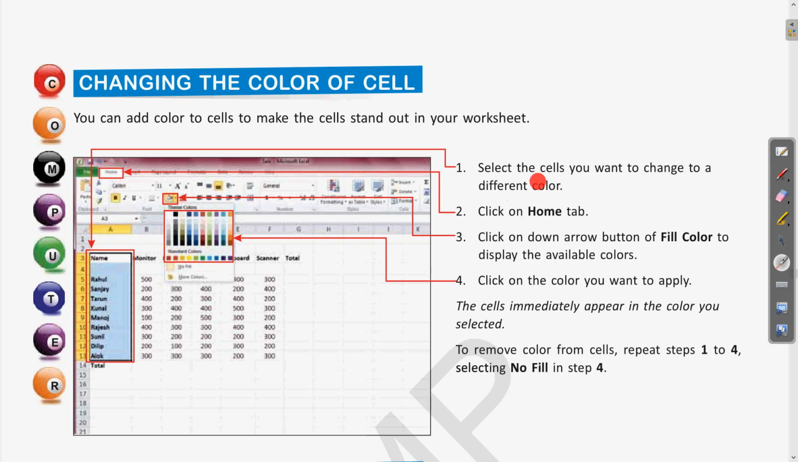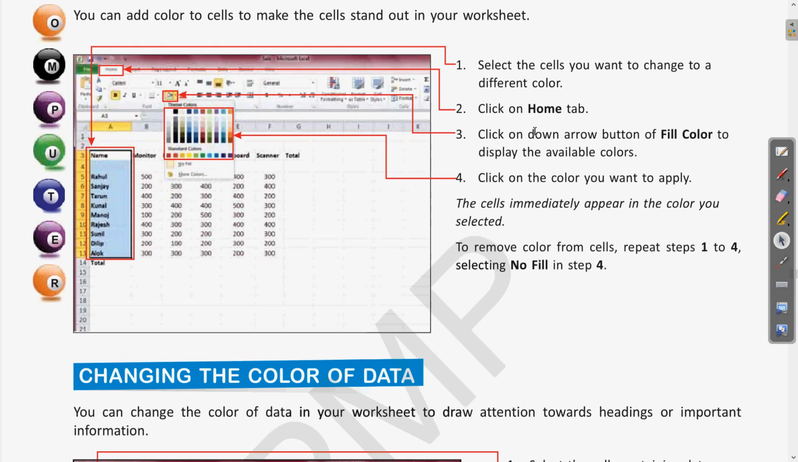First select the cells you want to change to a different color. We all know how to select this. Click on the cells and drag to select those cells. Now click on the home tab, then click on the down arrow button of fill color to display the available colors. So here we have a fill color option. When we click on the down arrow of that, the different colors appear. From there we can choose whatever color we want to apply to those cells. Here you can see the same steps are given. Let us see how to do this.